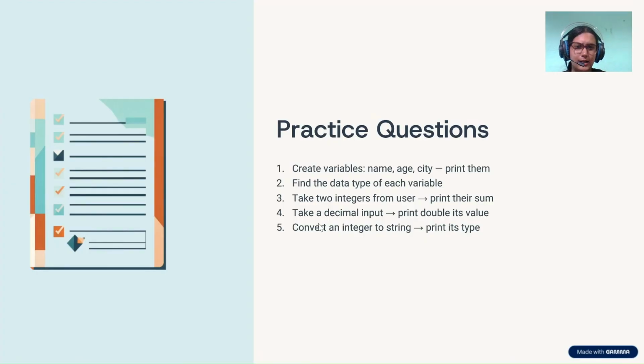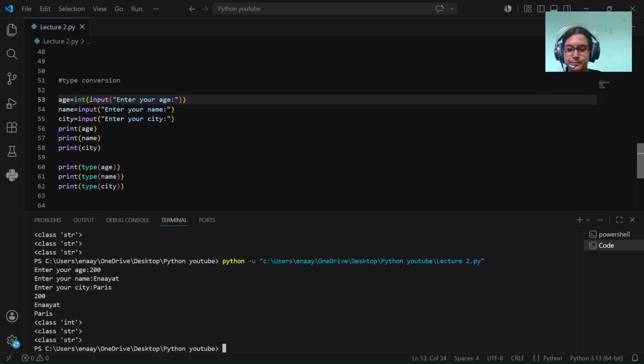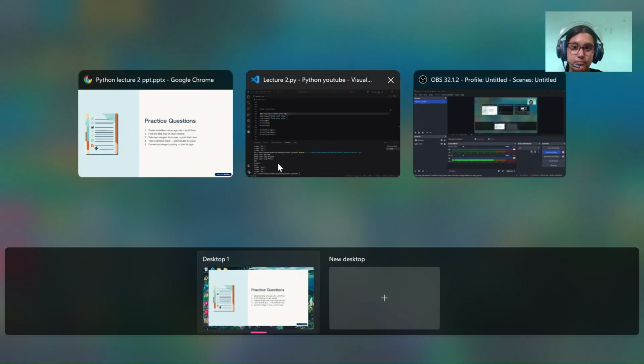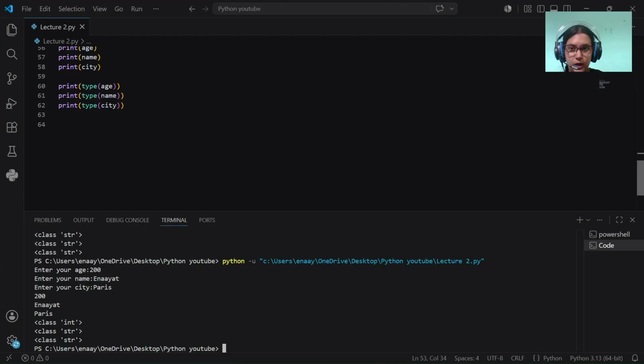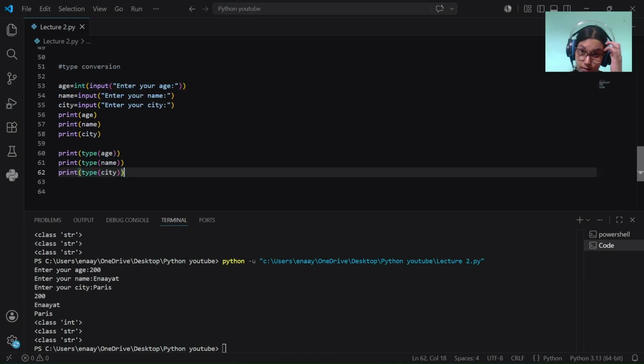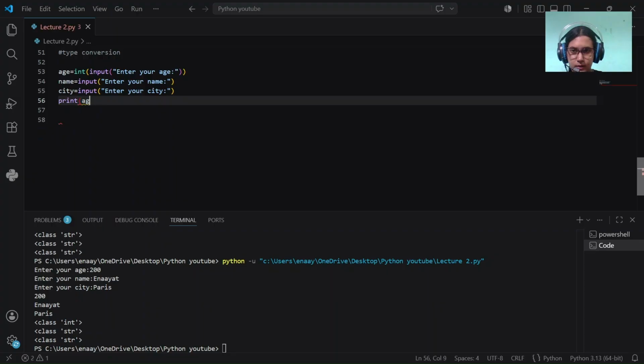Next question, take a decimal input, print double its value. Can do that. Wait, was it that? Take two integers from user and print their sum. Okay. I think that was the question we were going to do.